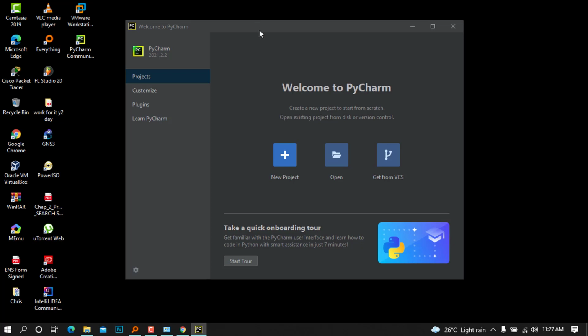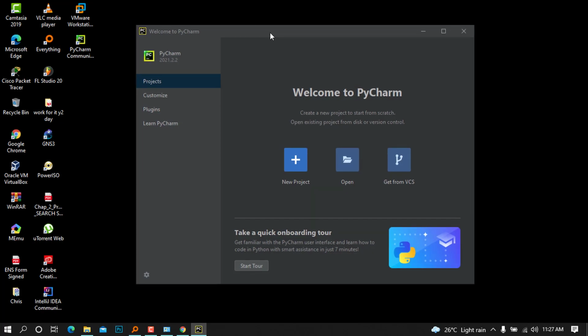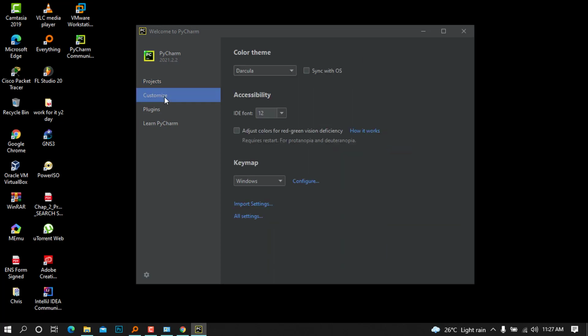This is now the welcome screen that you can see here. You can go ahead and create a new project, open a project, or get from VCS. You can check that out. You can customize on this tab, where you can customize the font. If you have any eye defect, you can adjust the color for red-green vision deficiency.